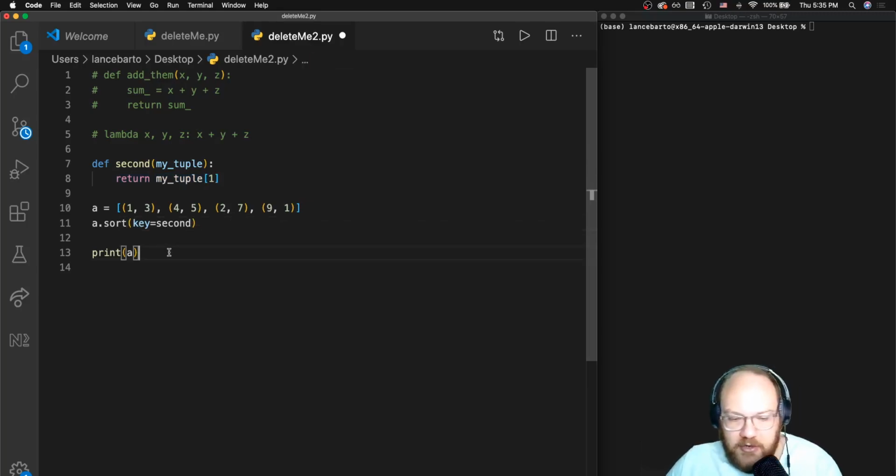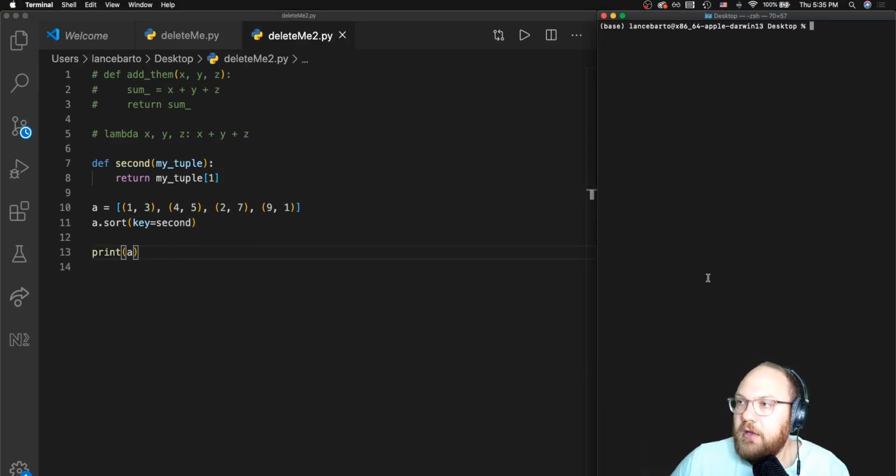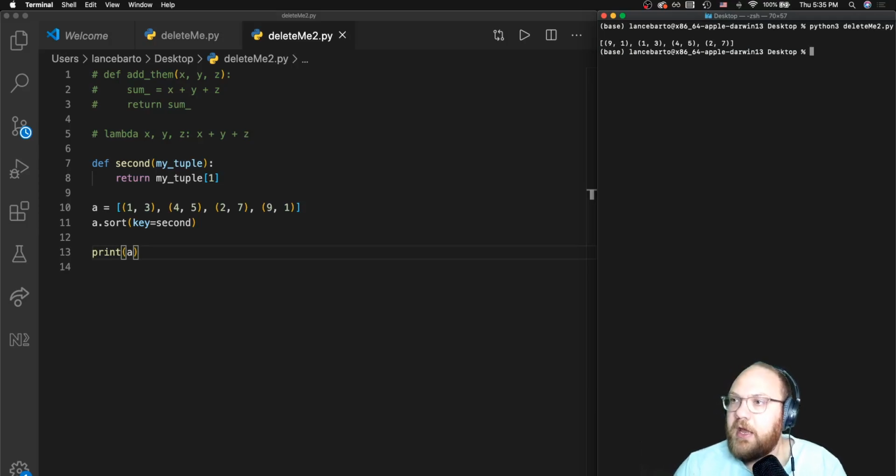So let me go ahead and save this file. I am going to move over to my terminal here, and I will run python3 on delete_me_2.py, and we'll go ahead and execute this. And if we look, we have (9, 1), (1, 3), (4, 5), and (2, 7). And we can see that those items are in ascending order based on the second value in each of those tuples.